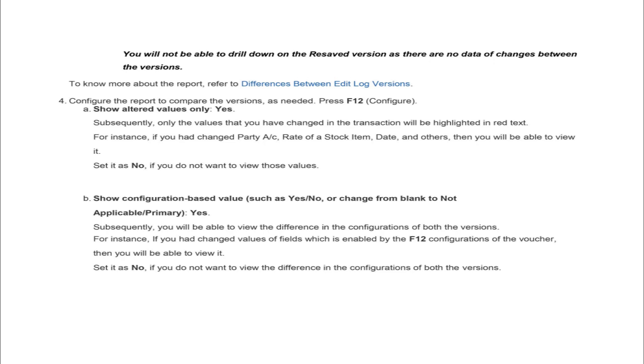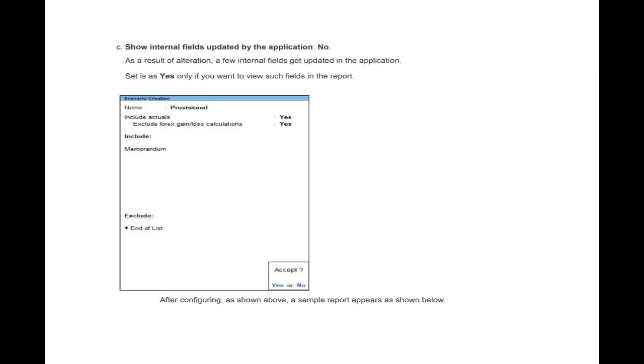b. Show configuration-based values, such as Yes/No, or change from blank to Not Applicable/Primary: Yes. Subsequently, you will be able to view the difference in the configurations of both the versions. For instance, if you had changed values of fields which are enabled by the F12 configurations of the voucher, then you will be able to view it. Set it as No, if you do not want to view the difference in the configurations of both the versions.